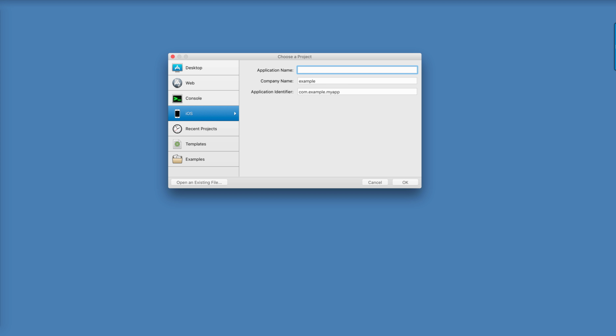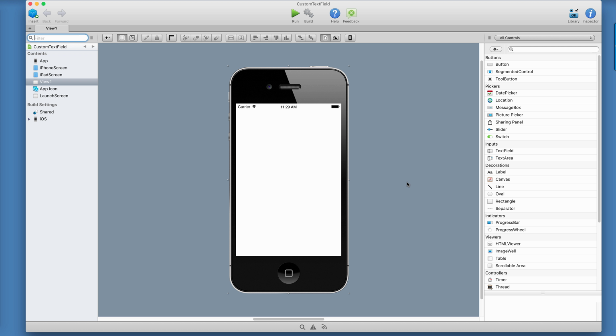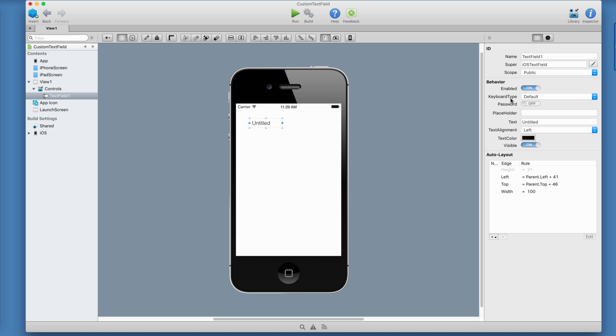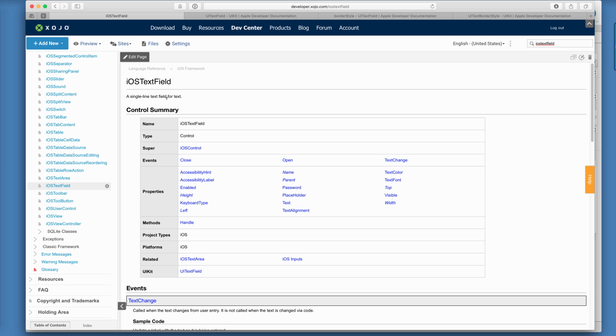In this video, I'm going to show you how to make your own custom text field subclass for an iOS project. We'll create a simple iOS project, and we'll start by looking at the text field. Looking in the inspector, you can see its current properties, and what we want to do is add to our subclass the ability to change the border, which you see is not available here by default.